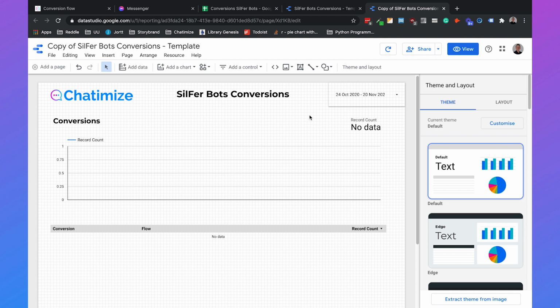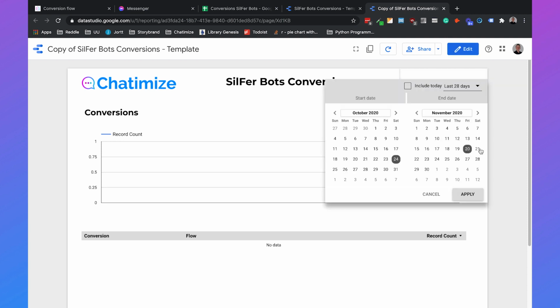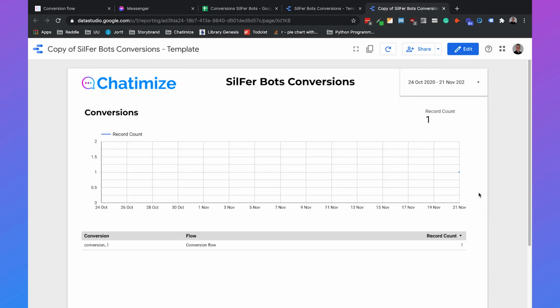and you will automatically see that there's currently no data. But if you click on View, it's because you automatically see that the date is set to yesterday. So if we set it to today, which is the 21st of November, you will see a record count, which will be 1. You will see the conversion name, we will see the conversion flow, and we'll see the record count. And that's how you measure conversions in SilFer Bots. You just create a simple flow, send the data from SilFer Bots to a Google Sheet, and create a dashboard inside Google Data Studio based on that Google Sheet.